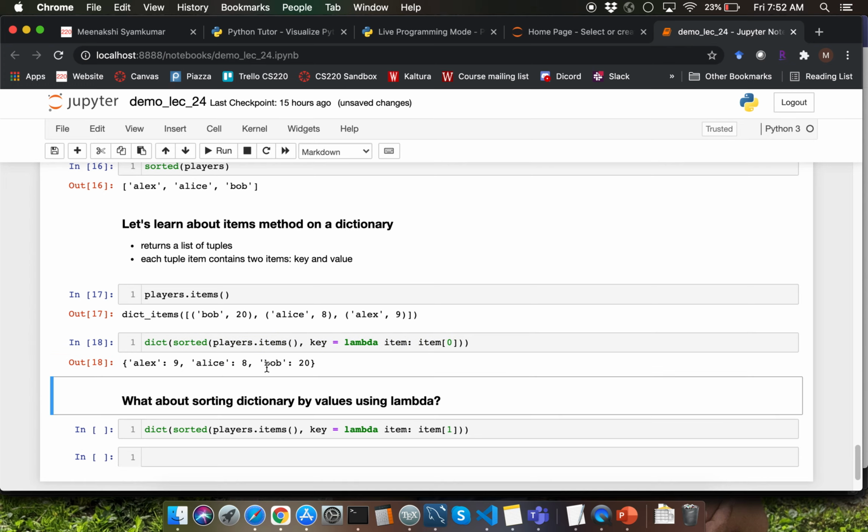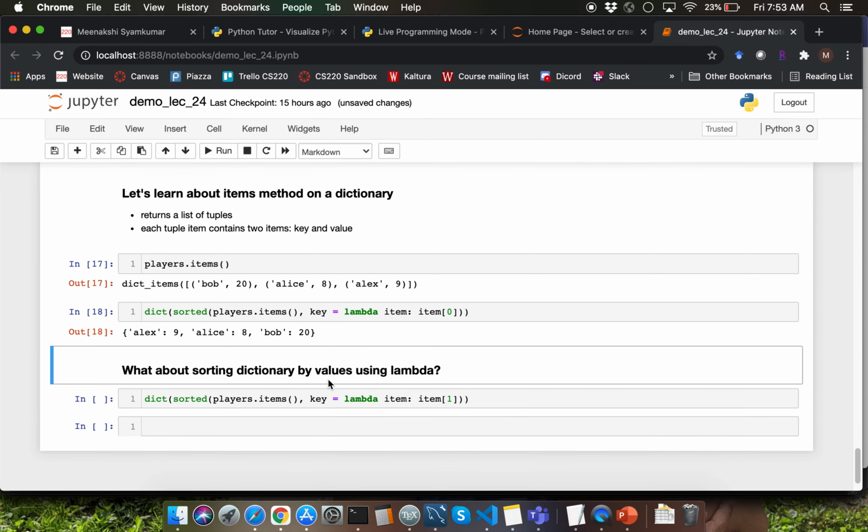If I run this line of code, we'll end up with a brand new dictionary object instance where the key value pairs are sorted based on the sorted ordering of the keys. Observe that we are getting the Alex key value pair first, Alice key value pair next, and Bob key value pair last. What if you want to sort the dictionary key value pairs based on the values? That's going to be a very simple change.